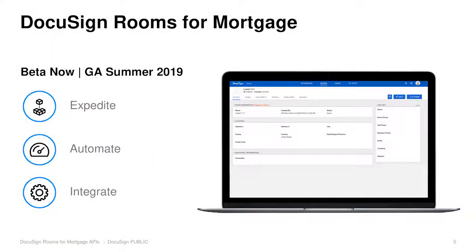Rooms for Mortgage not only enables you to streamline this process in a collaborative space, but it also provides you tools to automate it. That makes it even faster. And once you have those automations in place, it makes the process less error prone, and it's way more streamlined. And finally, integrate. Rooms APIs provide you with the capability that your third parties can push and pull vital transaction data. So Rooms would essentially act like a hub of data where you can just push and pull vital transaction data without having to key it into each of the portals.